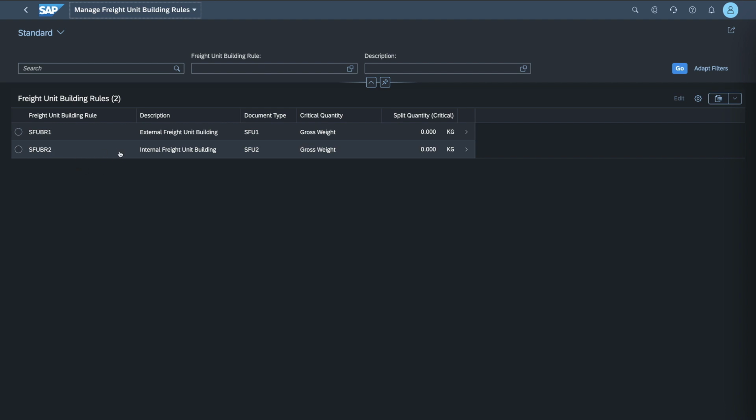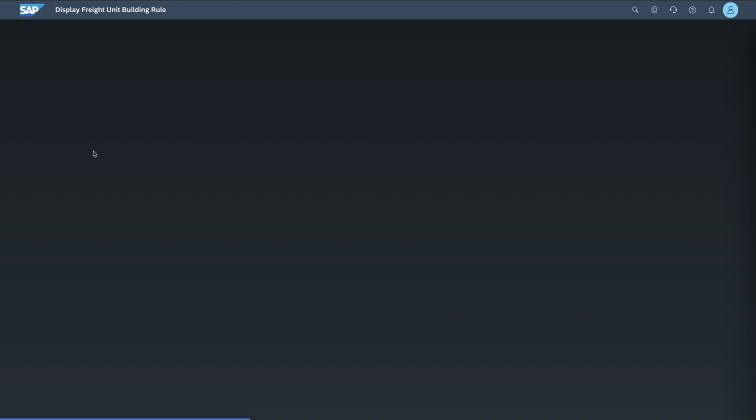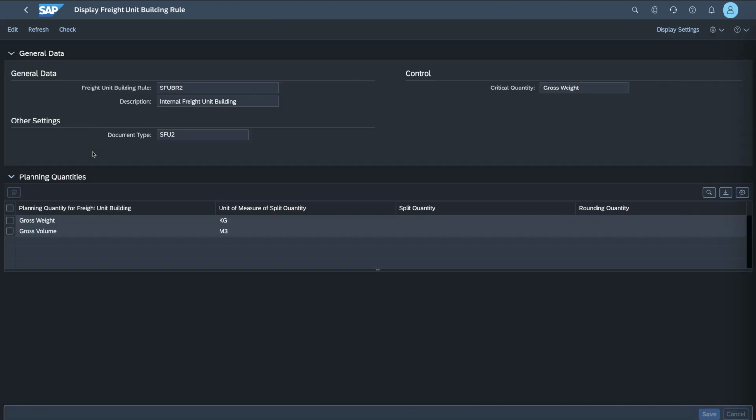So this is the one that we are using to generate internal freight units. When we say internal, we mean transportation planning done in S/4HANA Cloud. So let's have a quick look at this freight unit building rule, and we can see that there is nothing extraordinary about it. It just says that the critical quantity is gross weight.